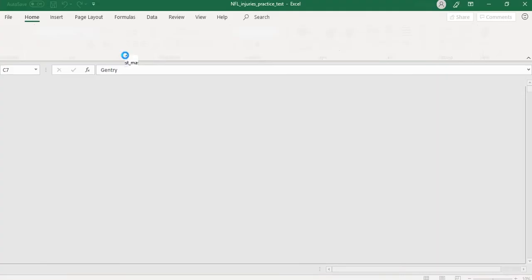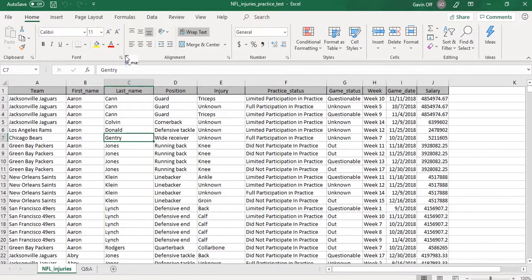I'm opening it up. Here's the actual data, and let me go over it with you real quick. You have give or take a dozen fields. Start with the NFL team, then you have the player's first and last name in two different columns, his position, his injury, his practice status, game status, the week, the game date, and the player's salary information.